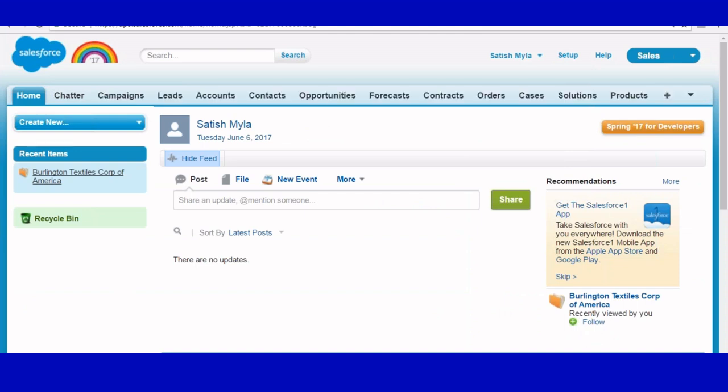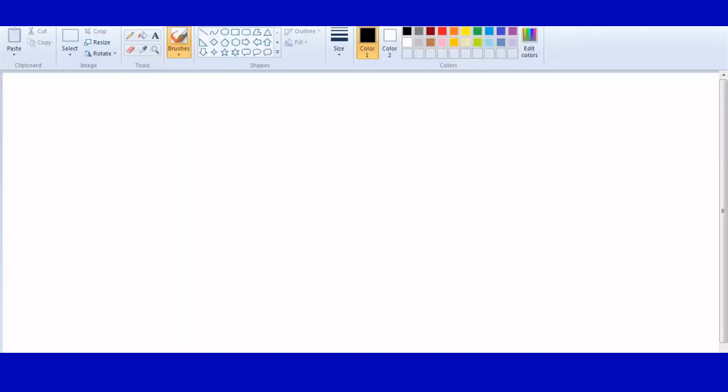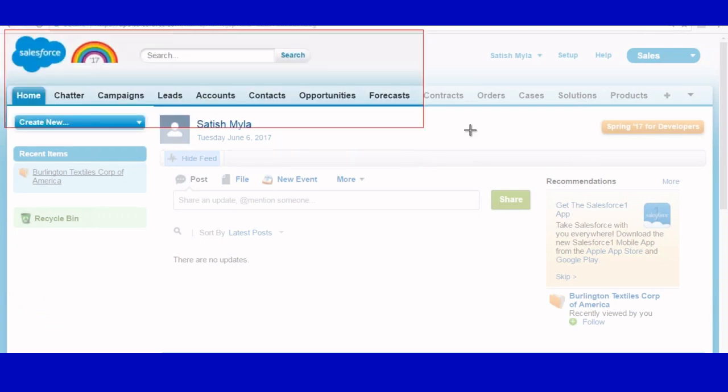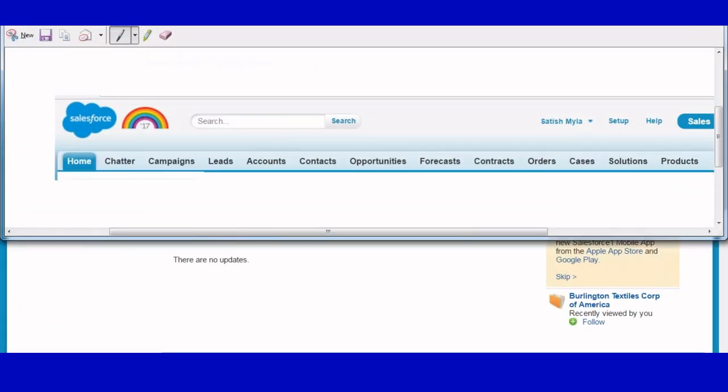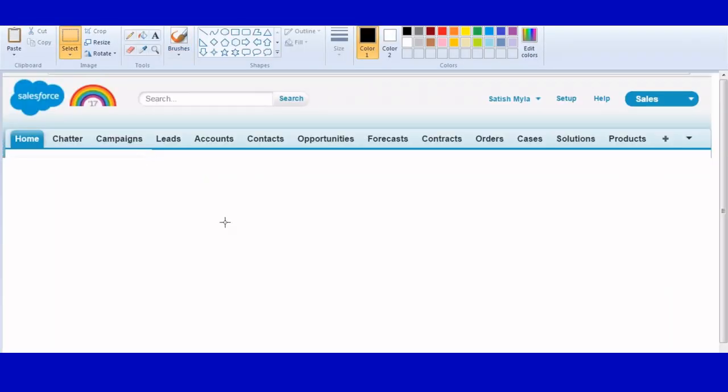Once you go to the classic view, we need to understand the format here. Look at the format. The moment you log in, you are able to see this screen. So this is the home page.